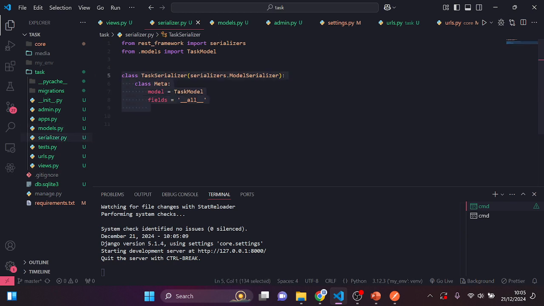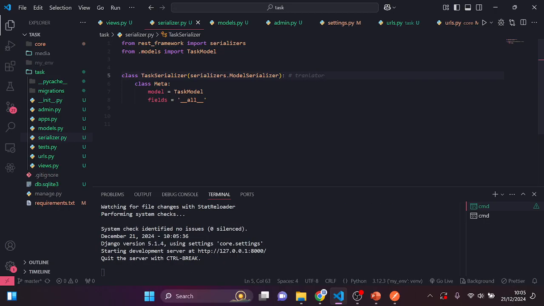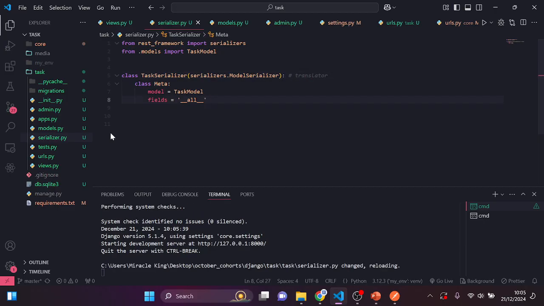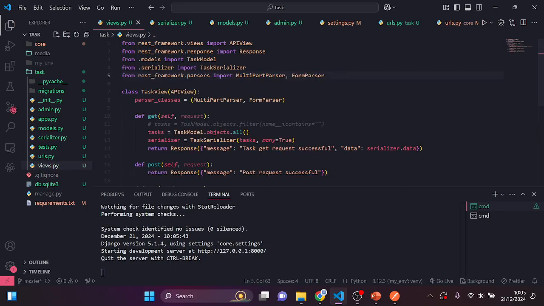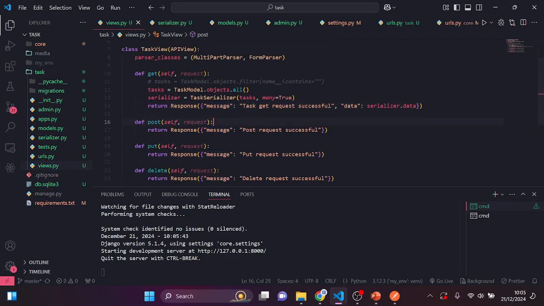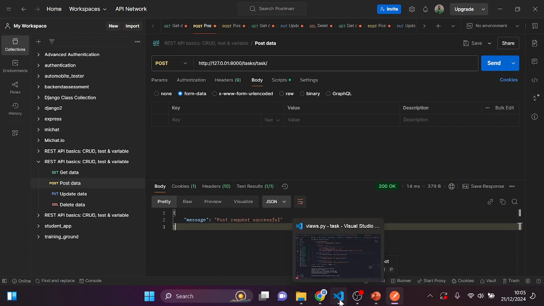And so far we have created a serializer, which is the translator right now. It's going to be translating our data and doing those conversions behind the scenes. Now let us move into the post request. We already set this up in our last class. If I click on this request, we're getting back that the post request was successful.